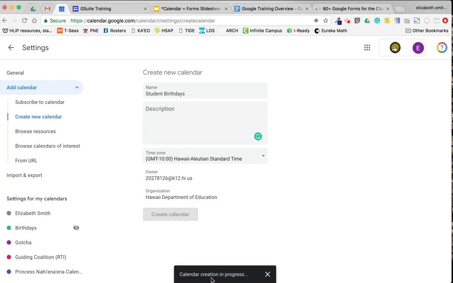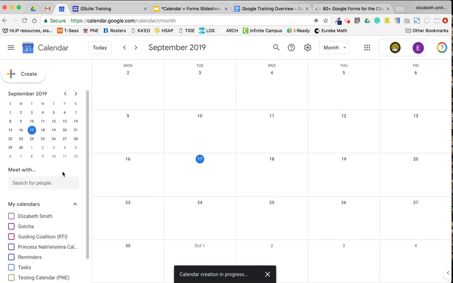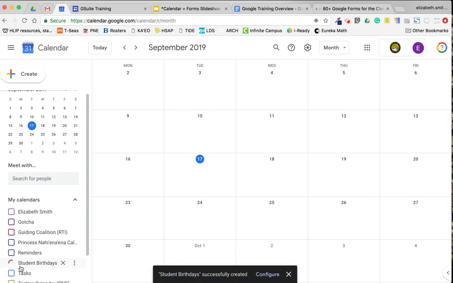Now, whenever I create calendars, it doesn't seem to automatically update here on the left, so maybe this time will be different, but if yours does not, you'll just need to go on this back arrow and it kind of refreshes it for you. As you can see, it's still making it, so we're hanging out. Let's see. If I go back, let's see if it made it for me. Not yet. There it is, student birthdays.